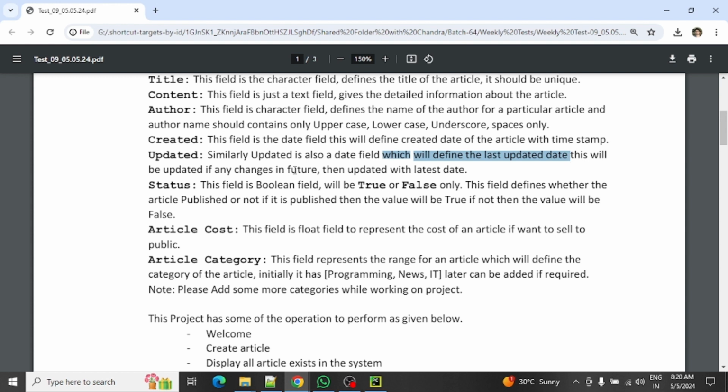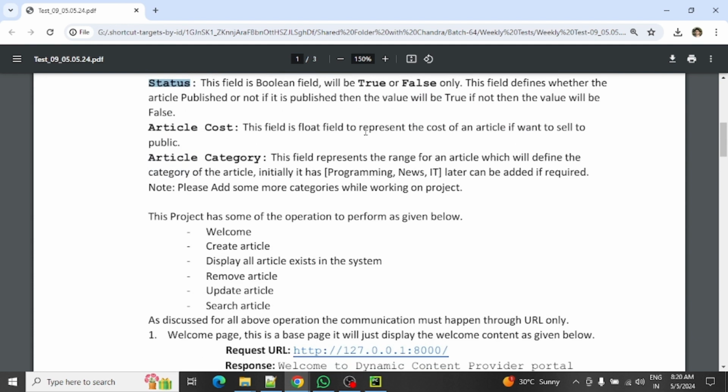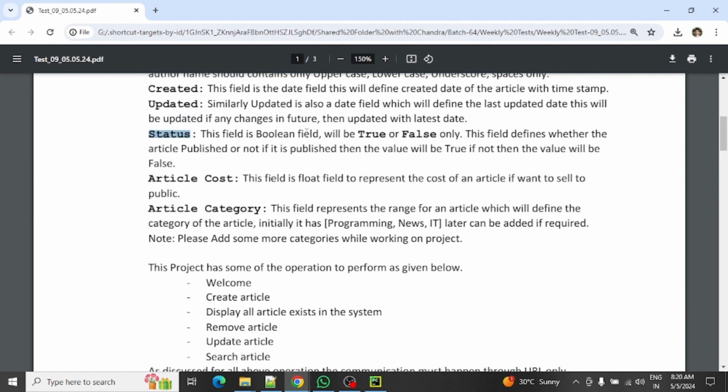The next one is the status. This defines whether the article is published or not. This is a boolean field, and its value will be either true or false only. If the article is published, the value will be true. If the article is not published, then the value will be false.